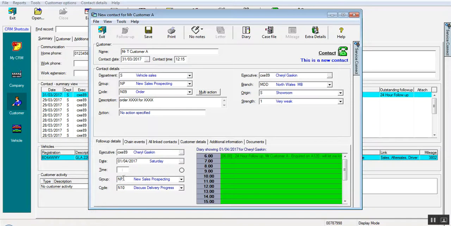Select the date and time you've agreed to contact your customer. In the case of a forward order, this should be no longer than 4 weeks in the future. You will continue to use this contact code until you have a delivery date.